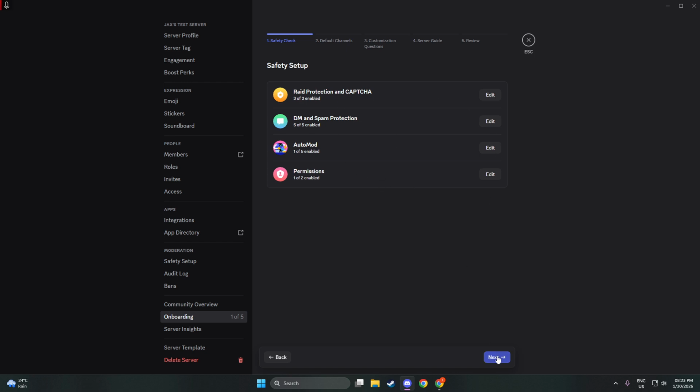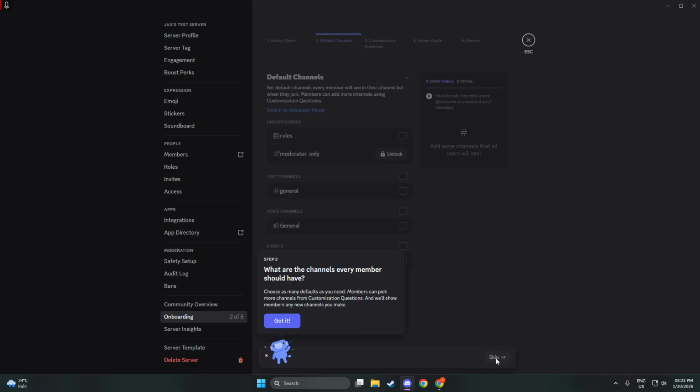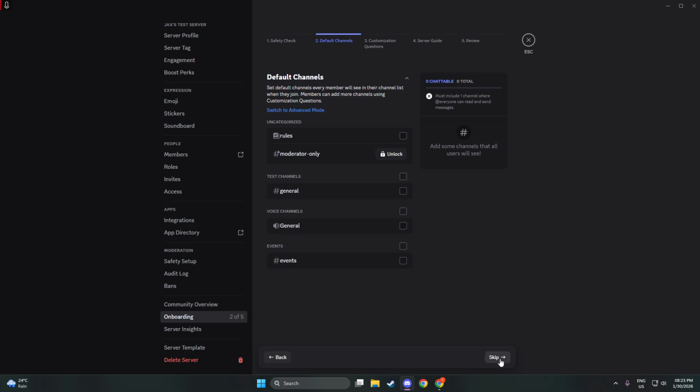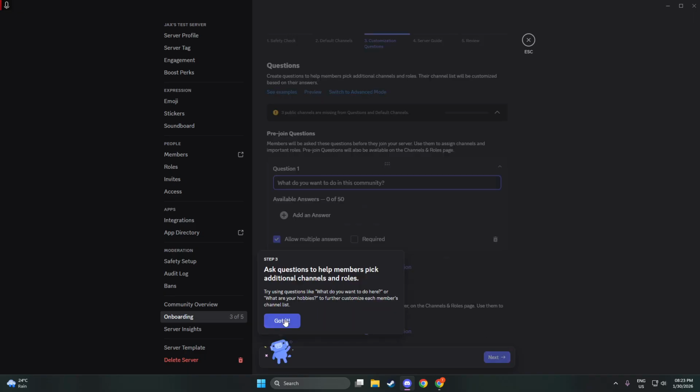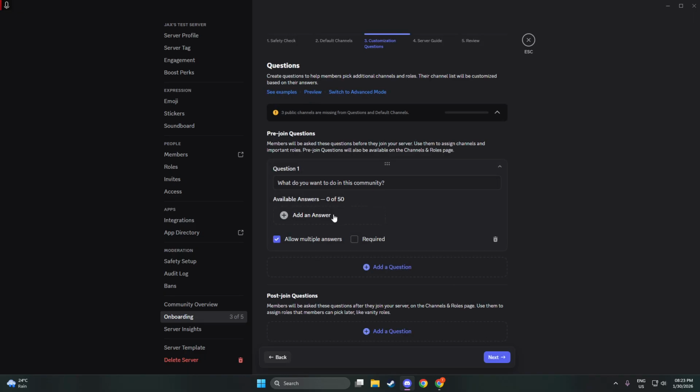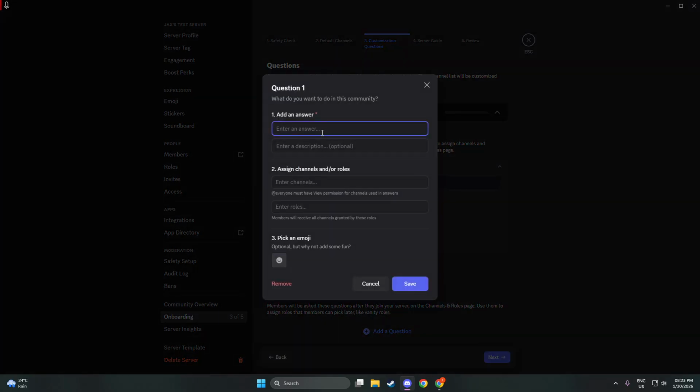Next, create customization questions. This is where you tailor the experience. Add a question, provide answer options, and decide what each choice unlocks. You can automatically assign roles or reveal specific channels based on how someone answers, so members land in the content that fits them from day one.